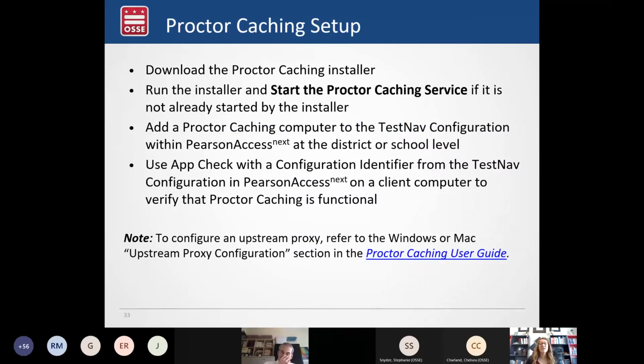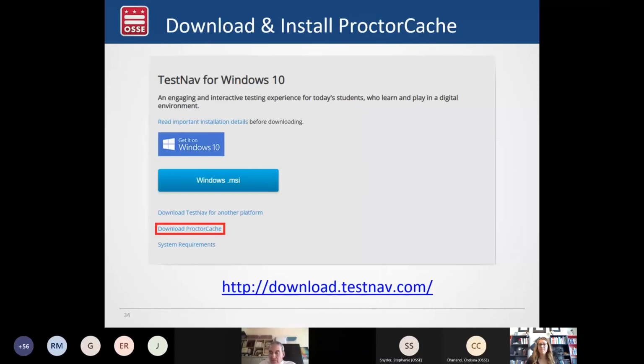These are some basic setup instructions if you're using Proctor caching: how to download, how to run the installer, adding it to a computer, all of that is held on this slide here. And then here's just a screenshot of how to download Proctor caching. Like I mentioned before, this is available on the same download page as the TestNav app itself. There's just a link for download Proctor cache here.